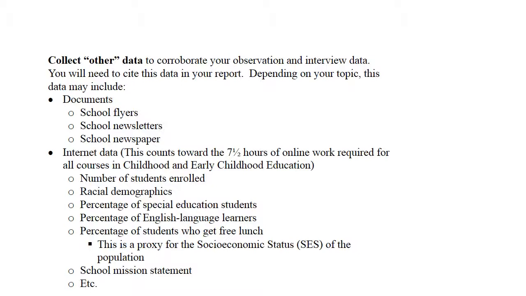In the syllabus, you'll notice a statement that says you should collect other data to corroborate your observation and interview data and cite this data in your report. It may include documents such as school flyers, newspapers, newsletters, internet data. For example, you can find this online, usually the number of students, racial demographics, percentage of special ed students, percentage of English language learners, percentage of students who get free lunch, school mission statement, and more.